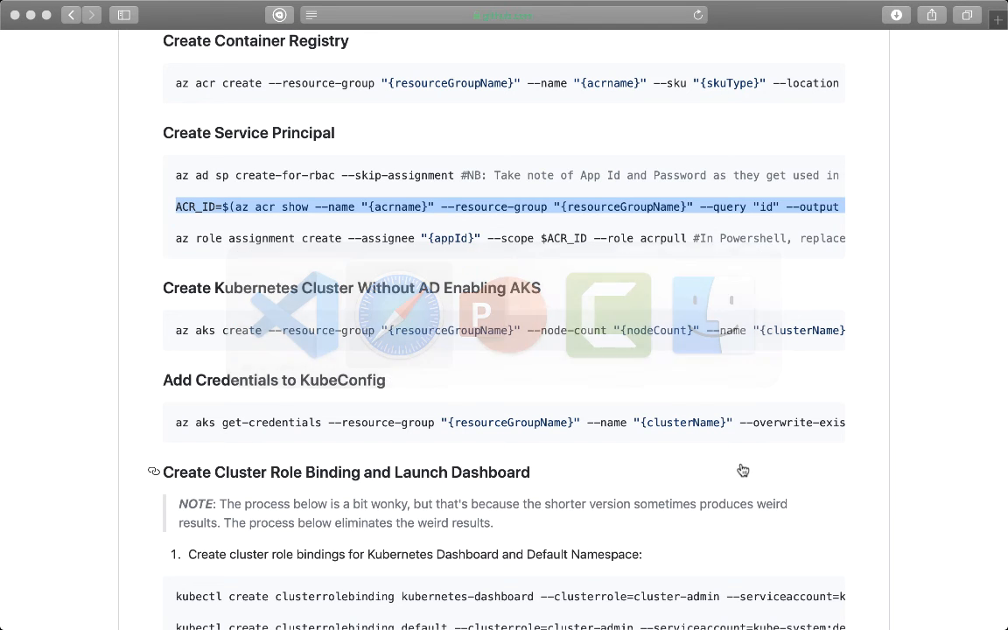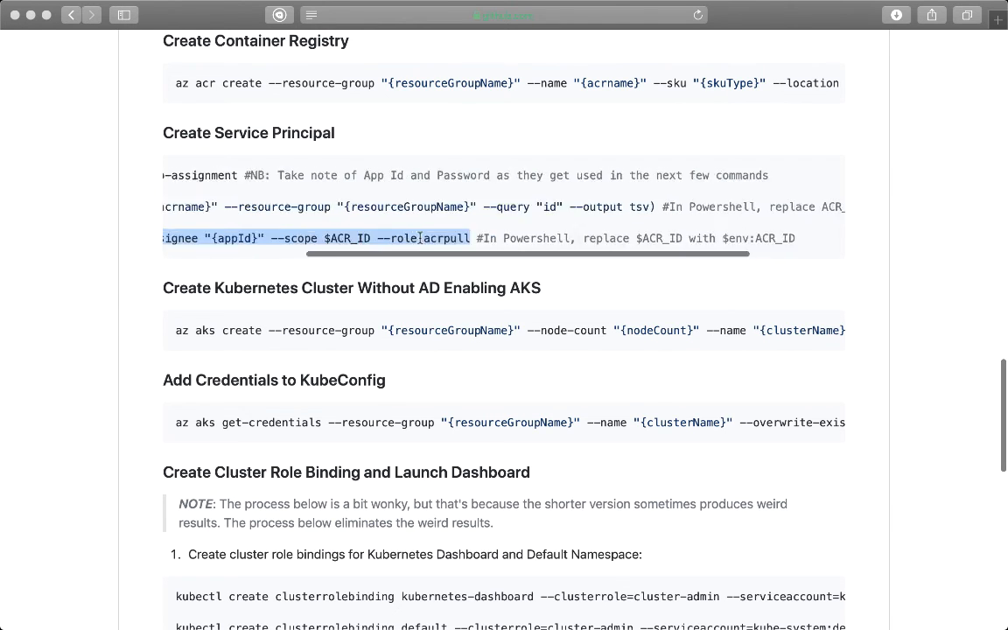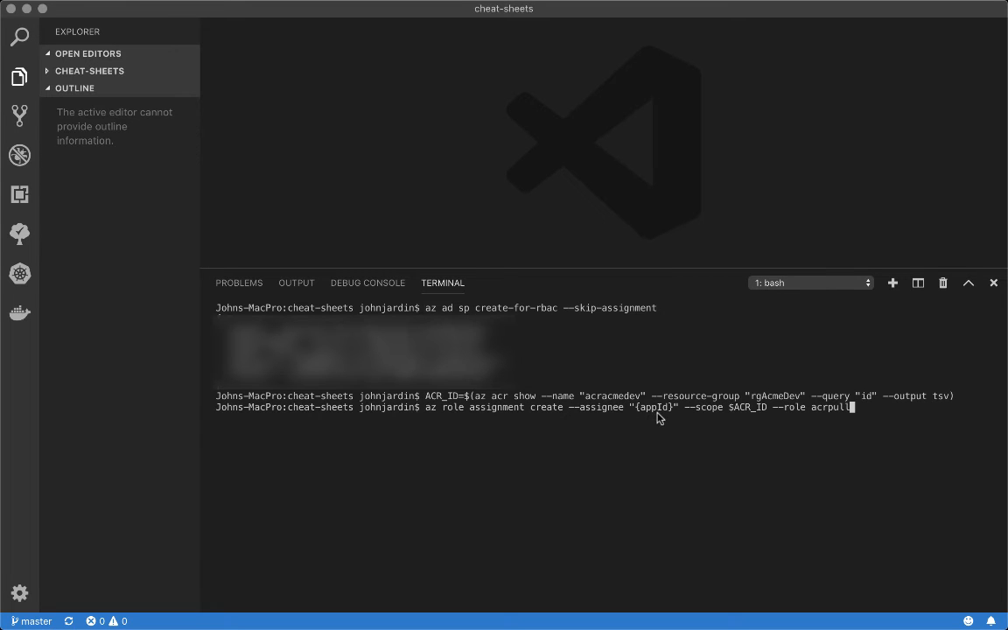And now we can take the final step, which is to create the role assignment. Again, for this role assignment in PowerShell, replace the normal $ACR ID with $env colon ACR ID. And you see over here we have the app ID. We need to grab that from this app ID parameter over here. So we'll just grab this value and paste it inside here. Right, and we've got our scope, which is ACR underscore ID, which will be retrieved from this variable, and we can go ahead and hit enter.